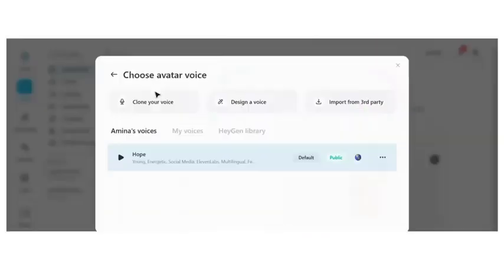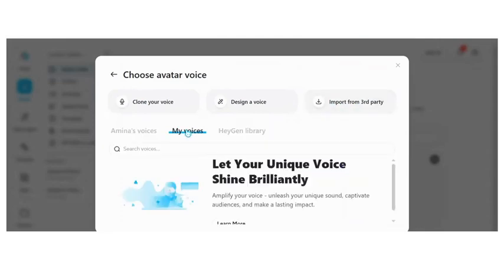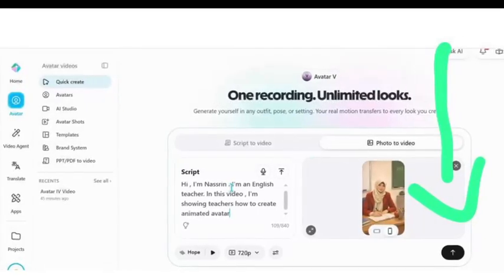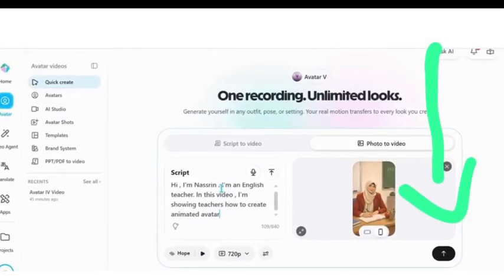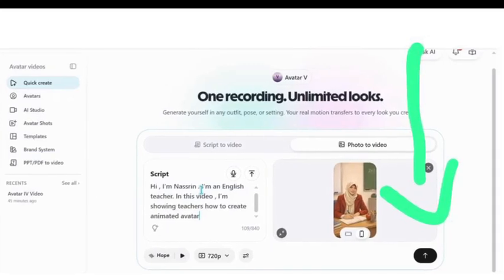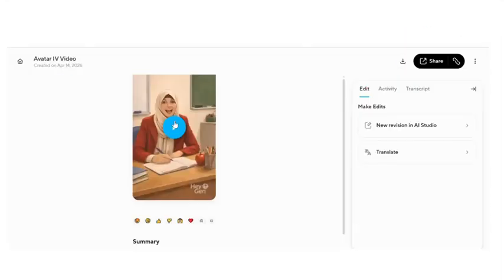There are also extra options that allow me to use my own voice or upload audio files directly from my computer. For now, I'm just going to use one of the ready-made animated voices and attach it to my avatar. Finally, I click on Enter and my animated avatar is generated.